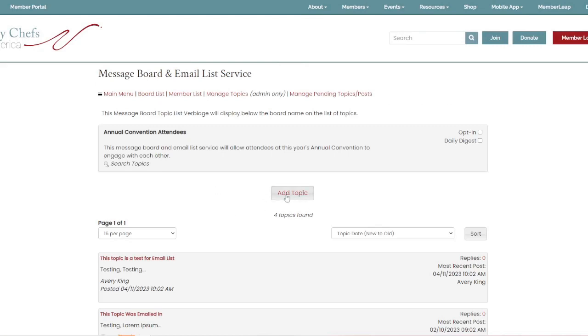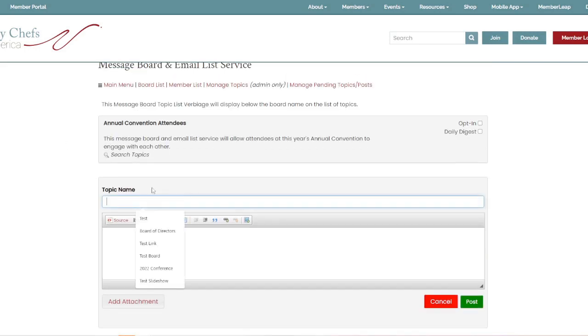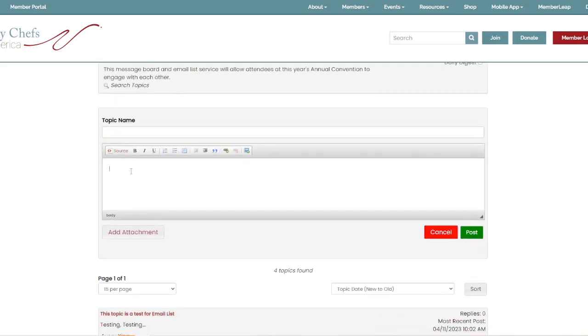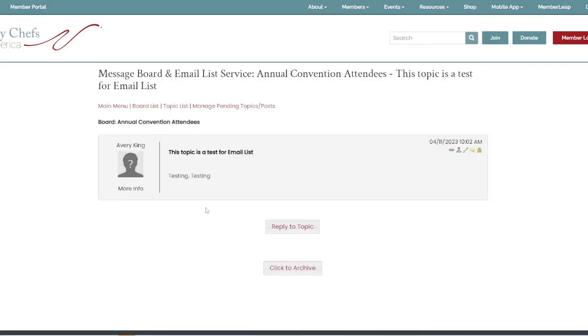From here, we can click on this button to add a topic. This will bring up a box that has a topic name as well as an area for us to add a topic body as well as any attachments that we want. To look at an existing topic, click on the topic's title, and from here the member is able to reply to the topic. Since I am an admin, I am able to see all of these admin controls over here, and I'm also able to click to archive this topic.